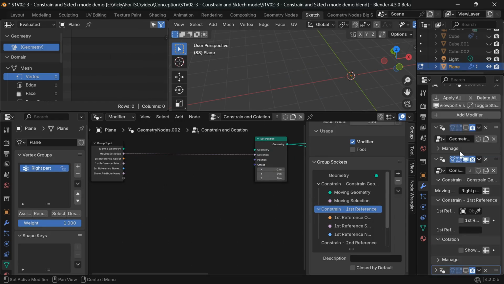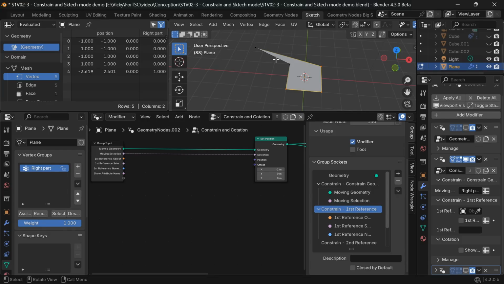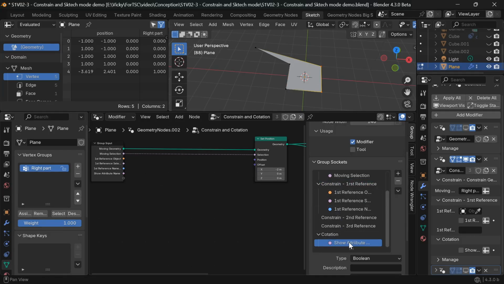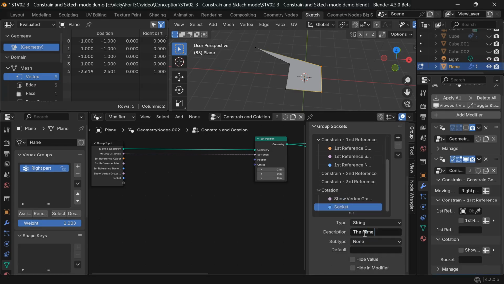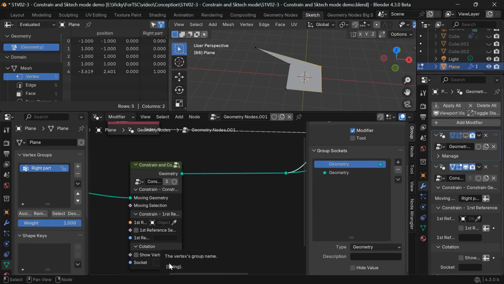As you maybe noticed, we don't see the vertex group of the vertex. So it's not easy to know which one is used in the viewport. I will add that functionality in the quotation part of the node. It's the occasion to work with a new type, the string. There is a node to convert string to curve.